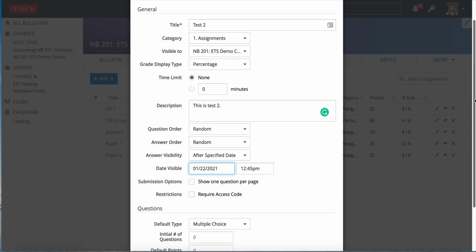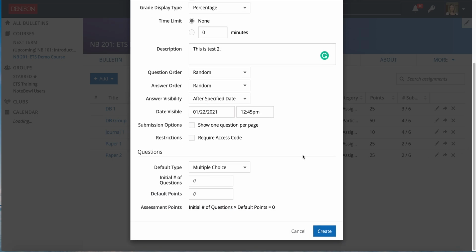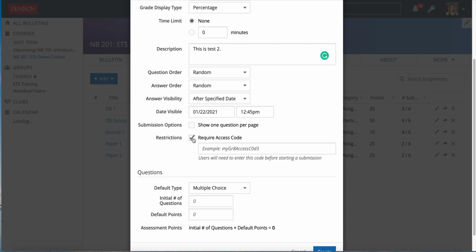Here, I will choose submission options. I can put one question per page. That means question 1 will show. The student will have to click next to proceed to question 2. If you do not check it, all of the questions will be on the same page. You can choose to require an access code. That means students will need the code in order to start the test or quiz.